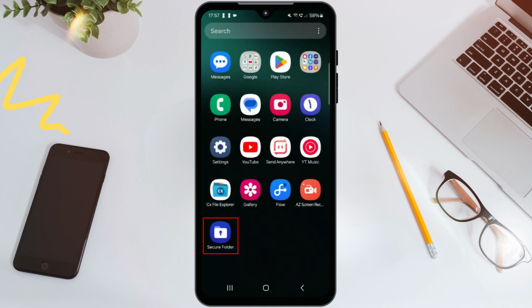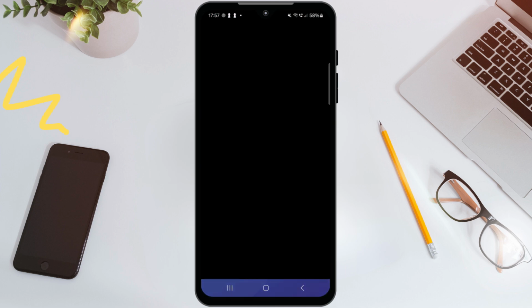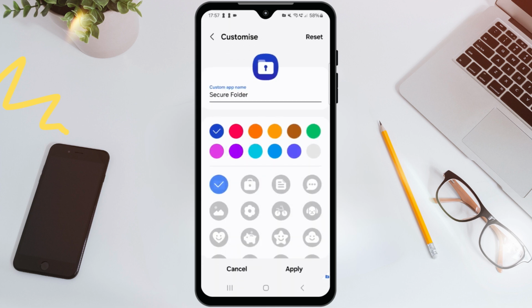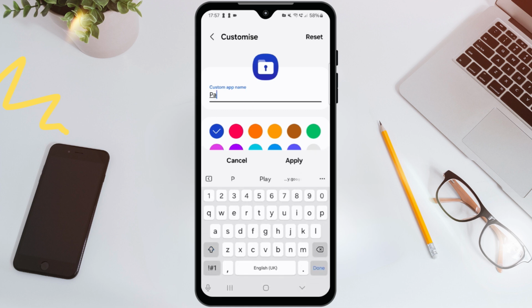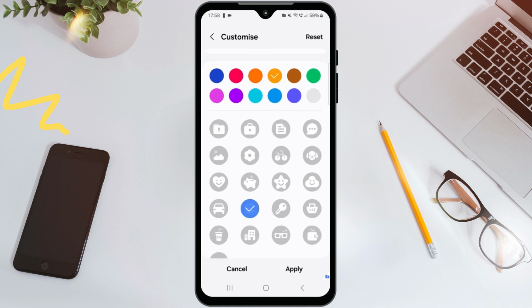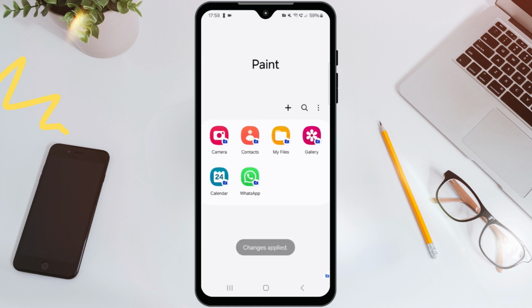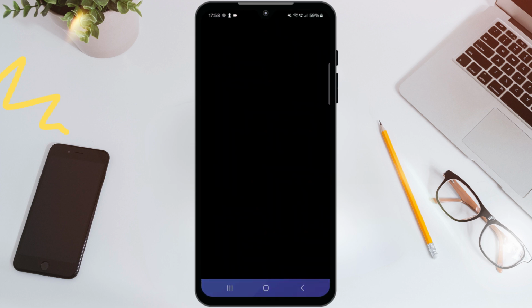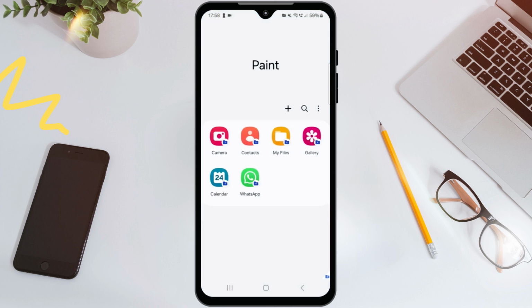You can also hide the secure folder icon from your app drawer. To do so, tap the three dots menu again. Select customize. From here, change the name and icon to something less noticeable, like renaming it to Paint and matching the icon. Now, even if someone is looking at your phone, they won't even know secure folder exists. So, that's how you lock apps on your Samsung phone without any third-party apps.